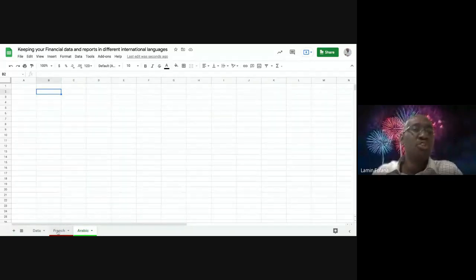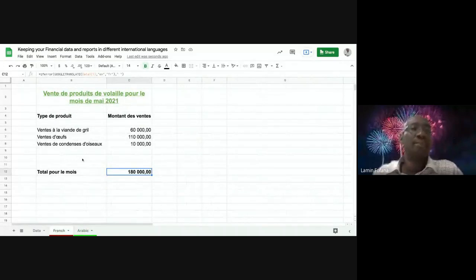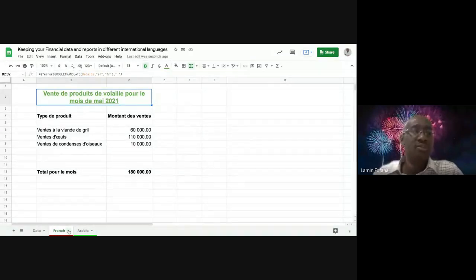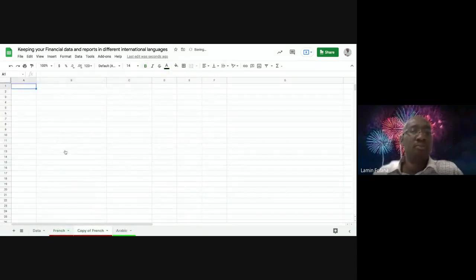Okay, and you have two alternatives. You can use the same thing here, like you could duplicate this worksheet. How do you duplicate it? Just come here and say duplicate. After duplicating it, it tells you copy of French or whatever.